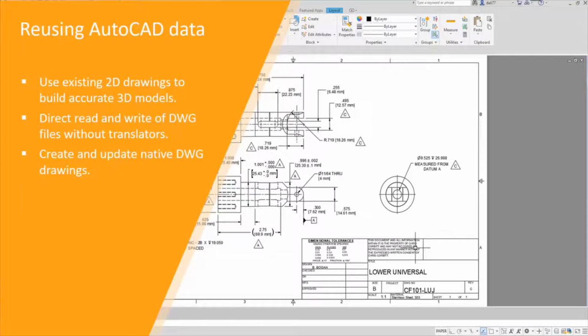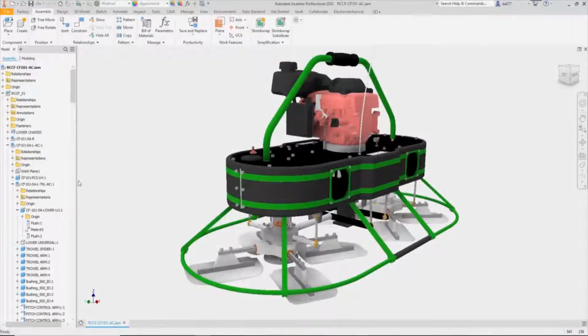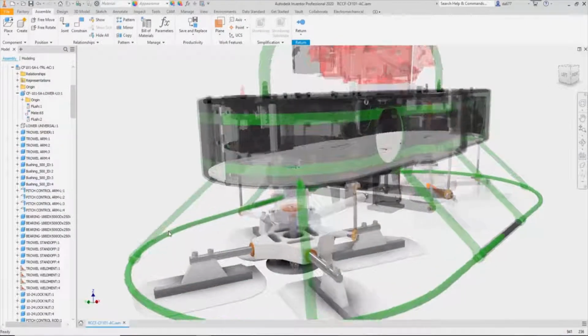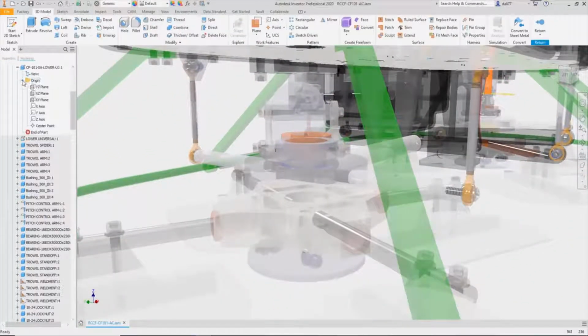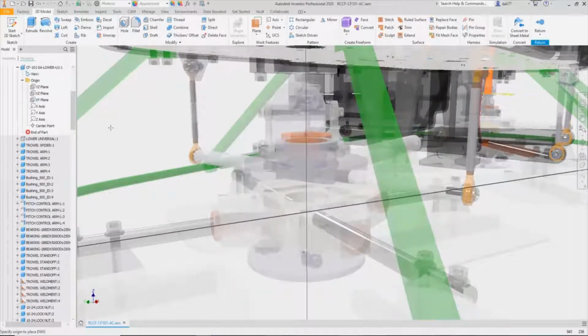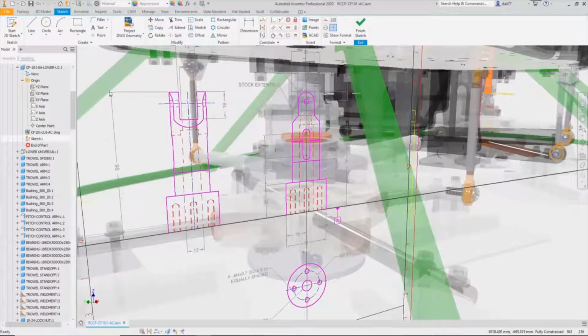Here's an example of how we can reuse some of our AutoCAD data inside of Inventor. In our assembly, we're going to reference in an AutoCAD drawing. We simply import the geometry directly into our part file. And once it's in, we can place it on a plane and start working directly with the geometry. All a user needs to do now is project the geometry that they want to use for the initial component.